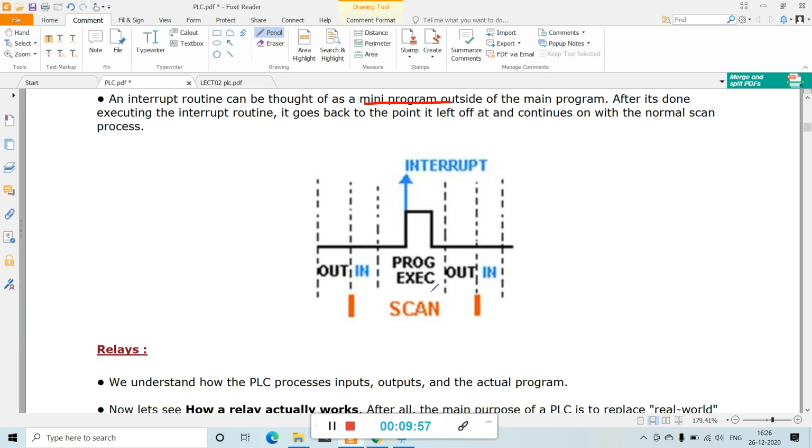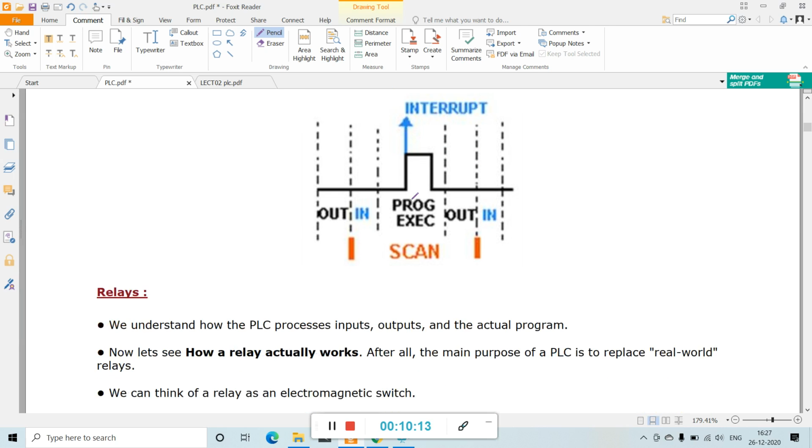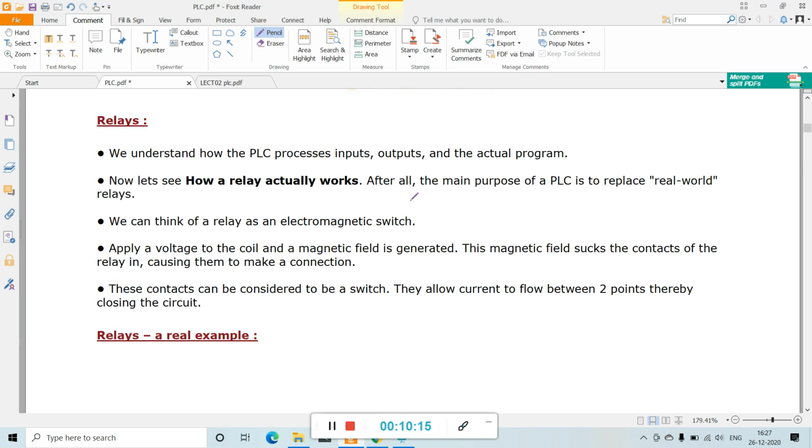So see, here our normal scan is from this in, then program execution, then out. This is our one scan, but here is the interrupt. So if the interrupt is executed, then first the interrupt will be executing and then it comes back to the point where it left off. Okay. Then the next is the relays.